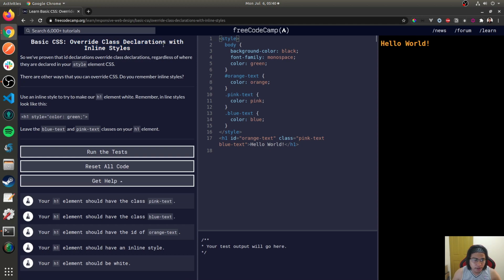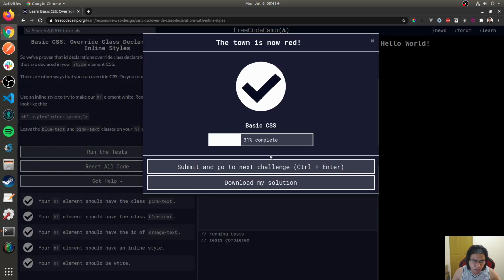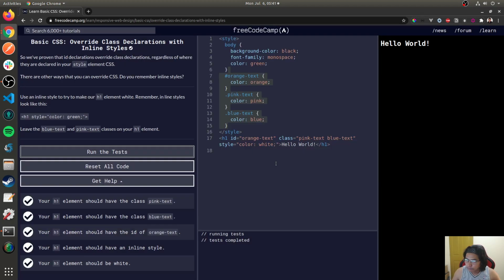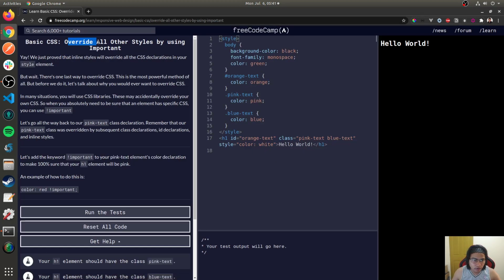Override class declaration with inline styles. So we've proven that ID declarations override class declarations regardless of where they are declared in your CSS style element. Use the inline style to try to make our h1 element white. Style color white. You're all useless now. Next is override all other styles by using important.